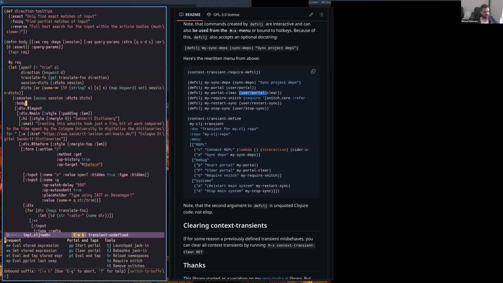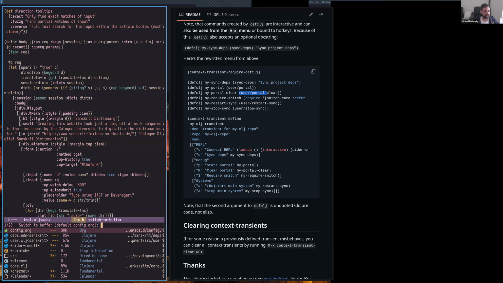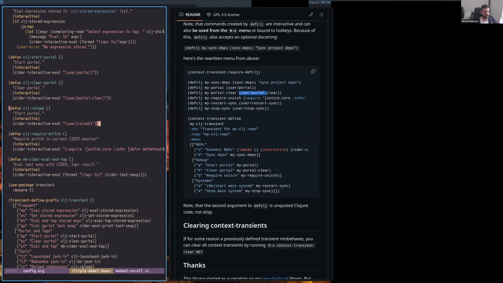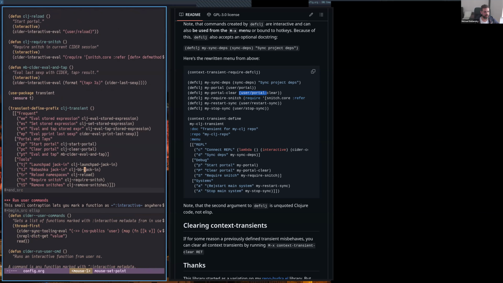Let's see, I cannot choose them both. Just starting the BB jack-in. It's just starting the Babashka command. I also have another one. So if you're here, there is another one which I have under here. These are Babashka tasks.